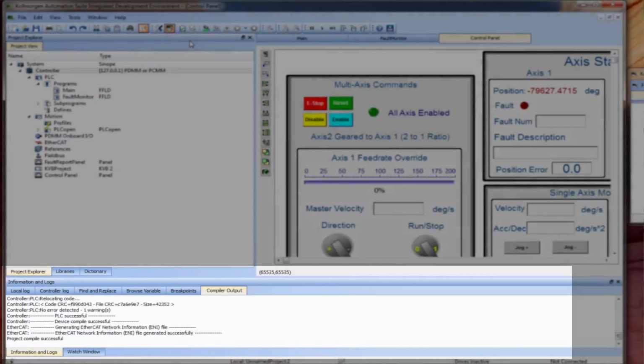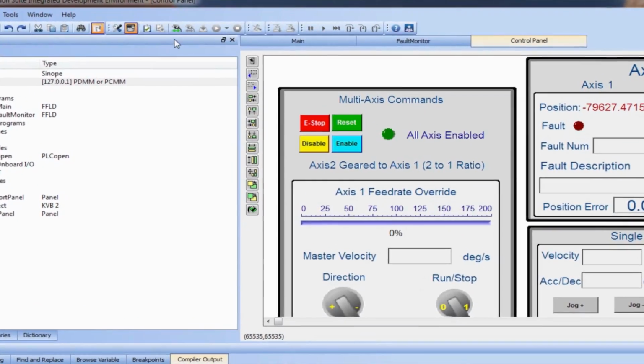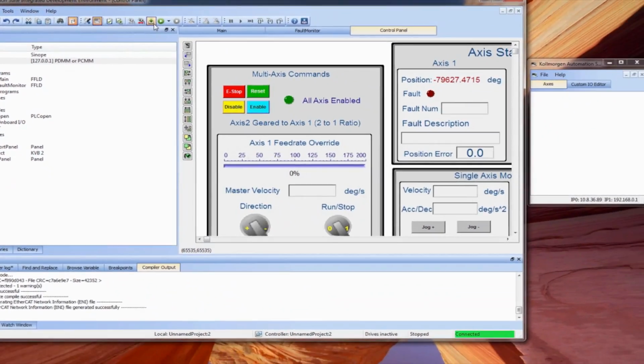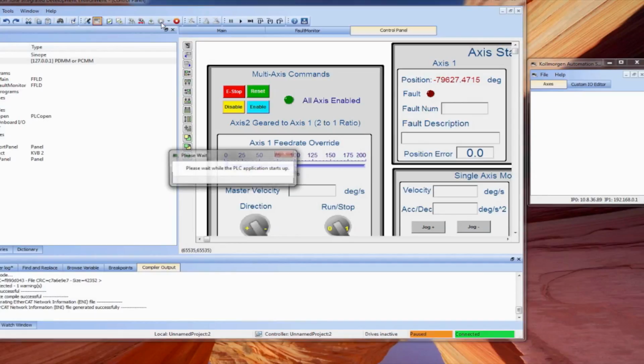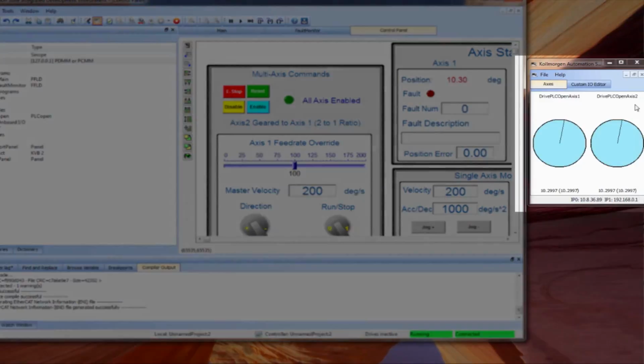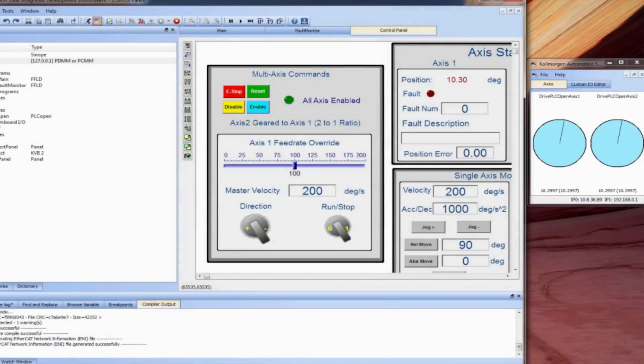After successfully compiling, to run the program on the simulator, select the Target Simulator button in the top menu and then select the Connect to Target button, then the Download button. Finally, to run the project, click on the Run button. Notice as the program starts to run that the simulator shows two circles, each one representing an axis in the project. Next, we can use the control panel to enable the drive.